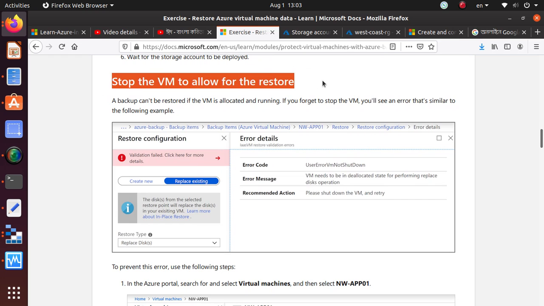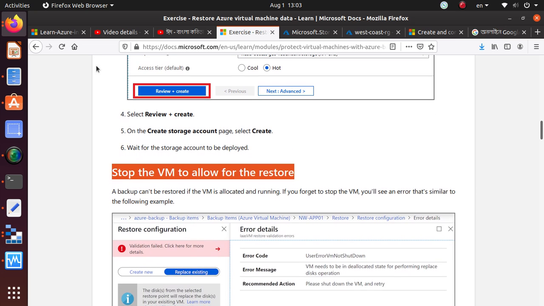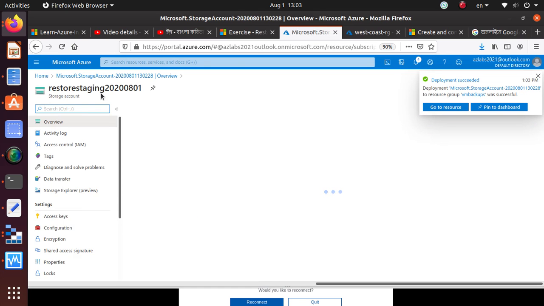Next, stop the VM to allow for the restore. This is an important concept to understand. A backup can only be restored if the VM is deallocated and not running. If you forget to stop the VM, you will see an error similar to the following sample. So let's try that one out first. Here I have our storage account also created, which we can use.